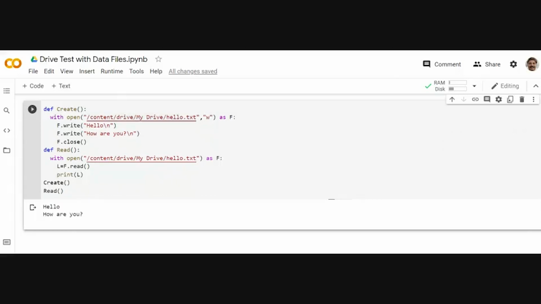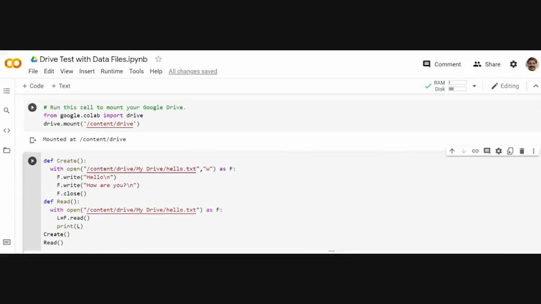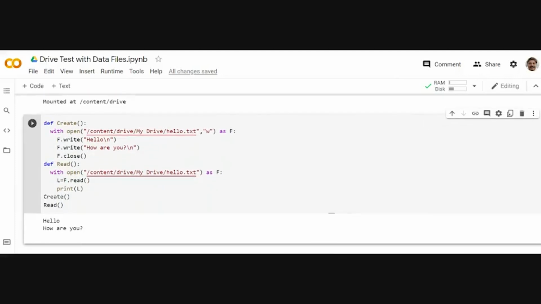And next time, if you wish to come back, you have to run this code first and then you have to run this. And in this particular session it will remain active. So if you write multiple codes here which are related to files getting stored on my drive, it will work as it is.